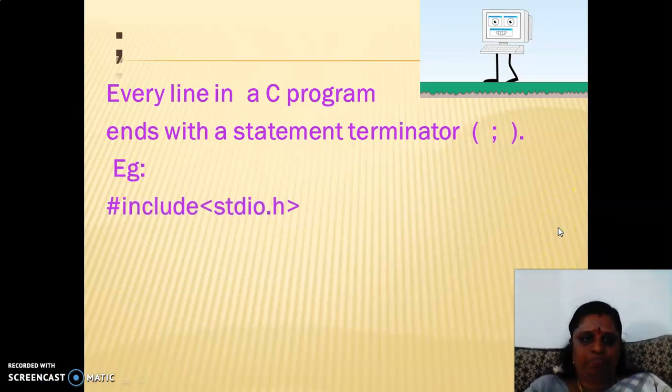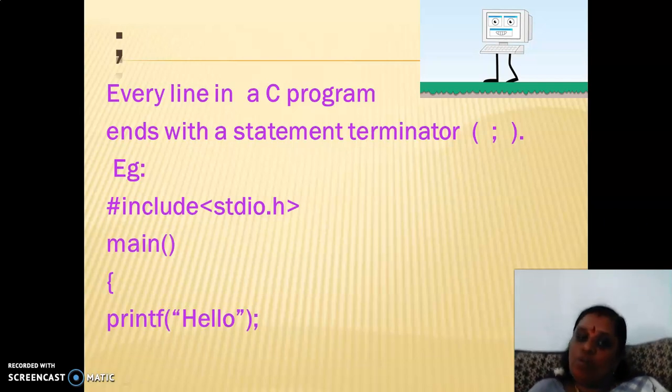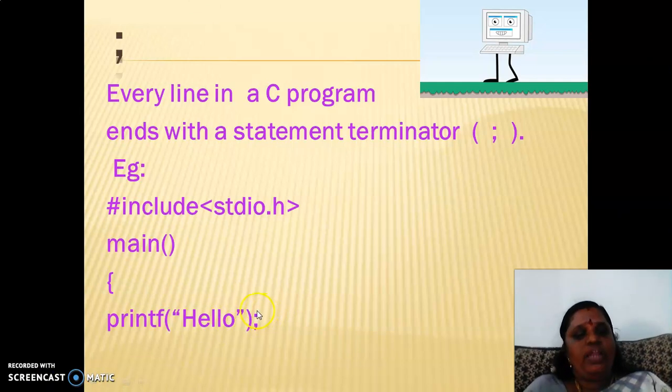For example, #include <stdio.h>, main, opening that, printf hello. It should end with the semicolon. See here, it should end with the semicolon. If the semicolon is not given, your program will not work.